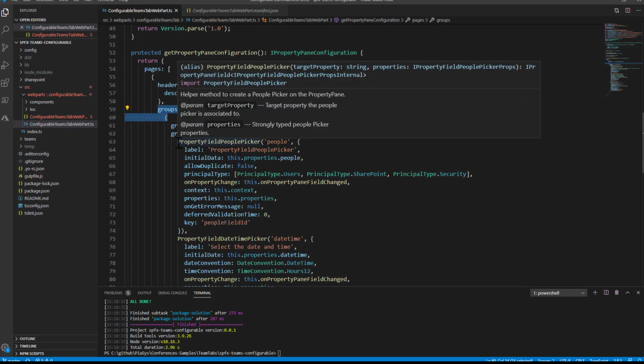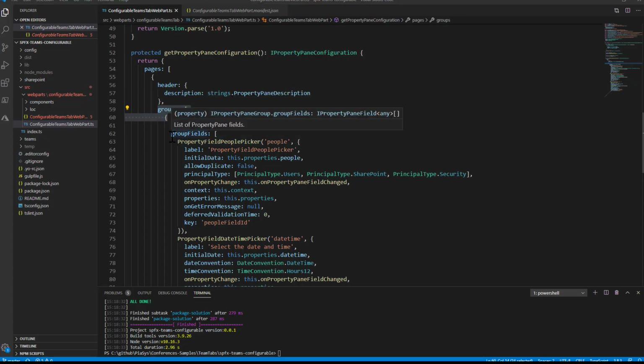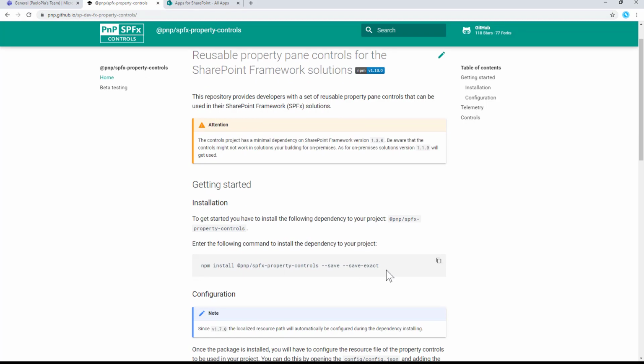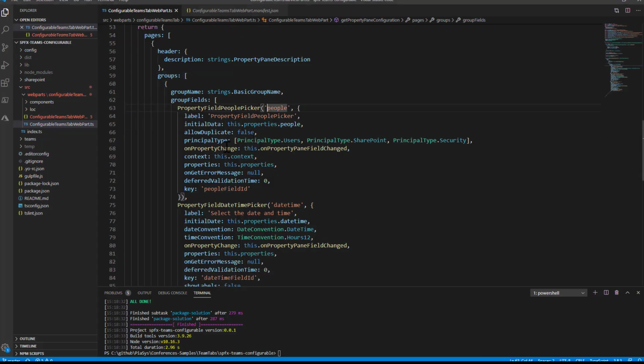And here, for example, I'm using the property pane controls provided as open source controls by PnP, which you can find on the web at this URL, pnp.github.io/spfx-property-controls. You can see here the documentation, how to install those controls, and at the very end, you will be able to use those controls in your property pane rendering. For example, here I use the PropertyFieldPeoplePicker. I connect it to the people property of my web part, and I set up all of the settings of my people picker control.